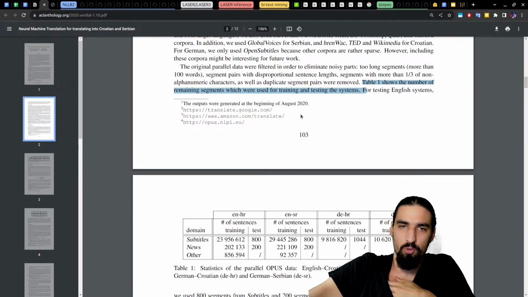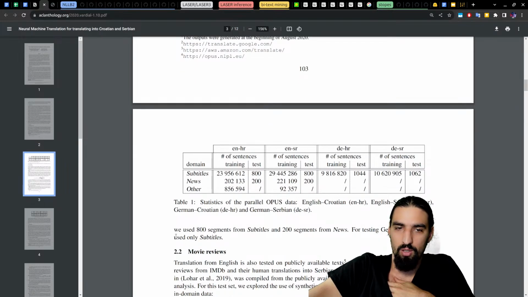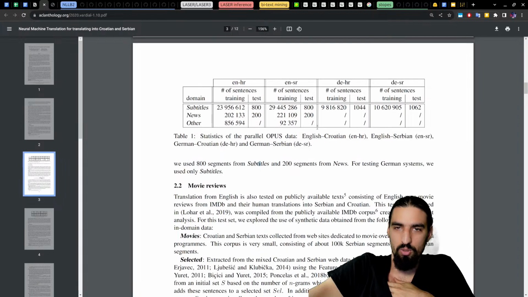Table 1 shows the number of remaining segments which were used for training and testing. For testing English systems, we used 800 segments from subtitles and 200 segments from news. We only use subtitles for German. Okay, so around 24 million here, 30 million for Serbian. Okay, just to get an understanding of the order of magnitude of the sentences for training.